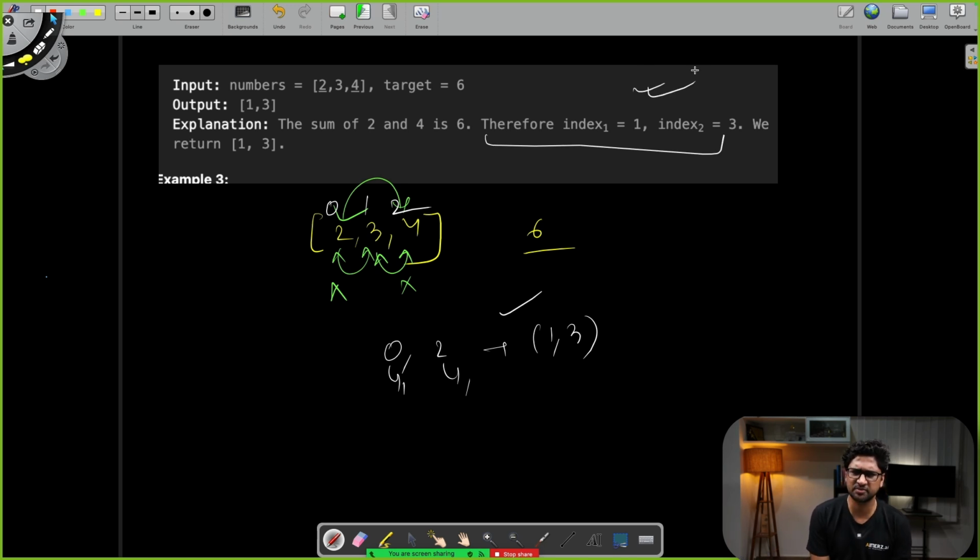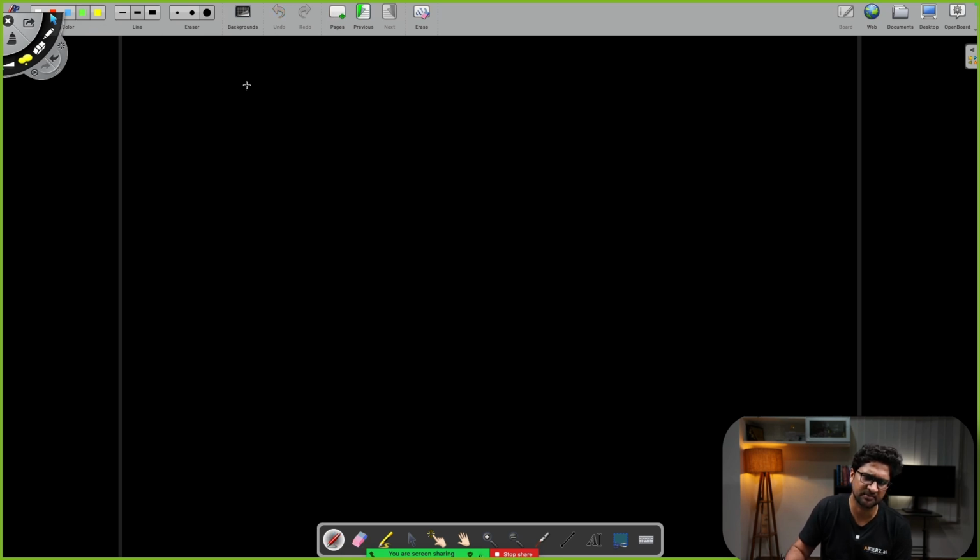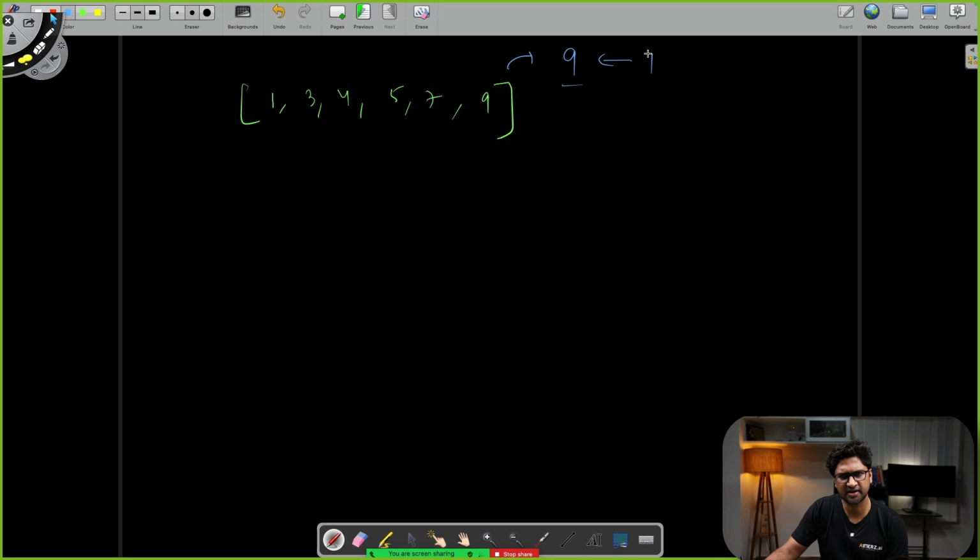So humanly it's much easier, but what logic should I put? How should I solve it? In order to solve this problem, let's take another example. Let's say I have an example something like this: 1, 3, 4, 5, 7, 9, and let's say my target number is also equal to 9. This is the target that I want to achieve.